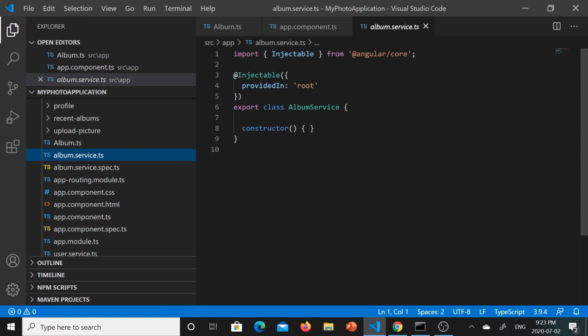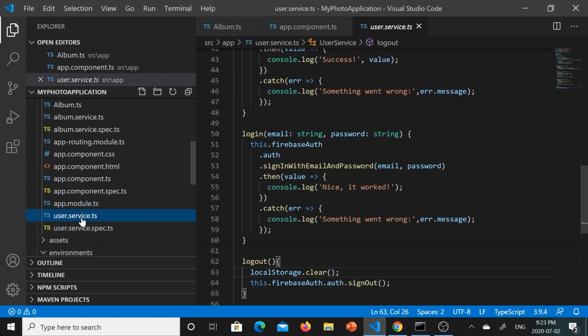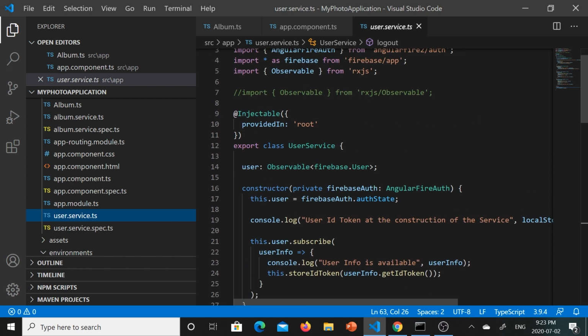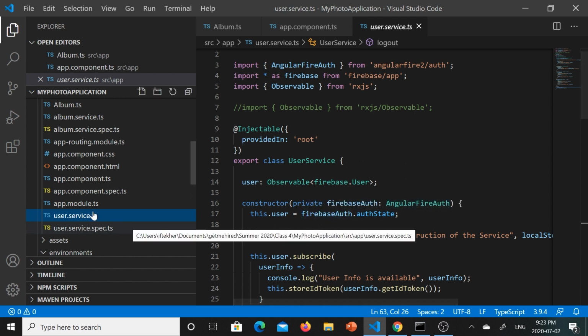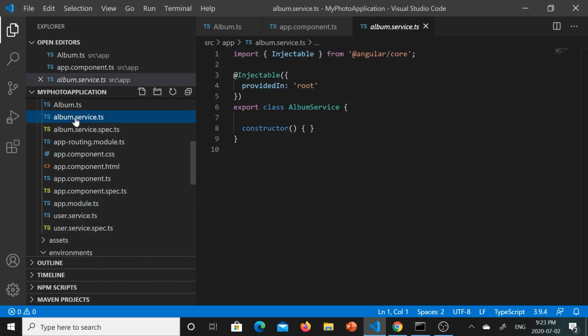Similar to the user service, where we added the Firebase Angular Fire auth because it's talking with the Firebase service, the same way in the album service we need to talk to our Java service, and the way it will communicate is by using an HTTP client for that. So let's go ahead and create that dependency here.